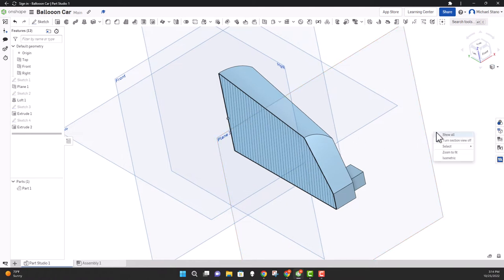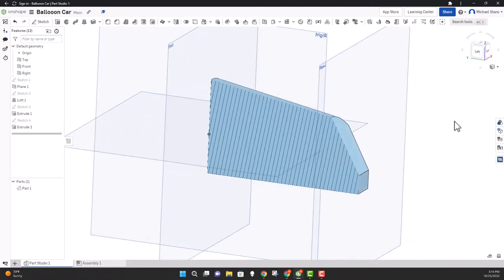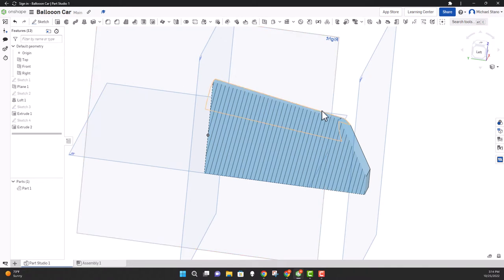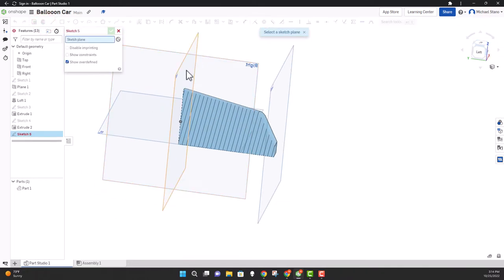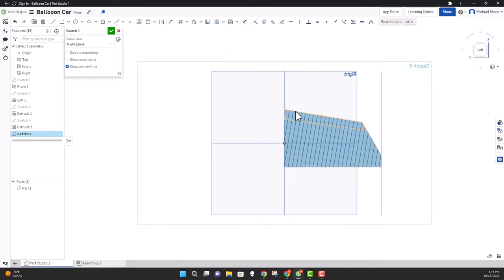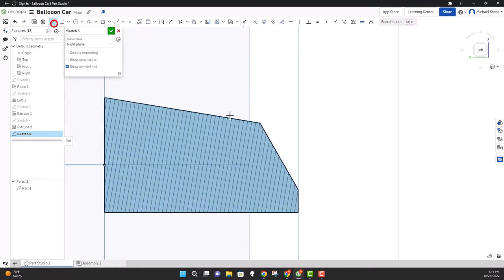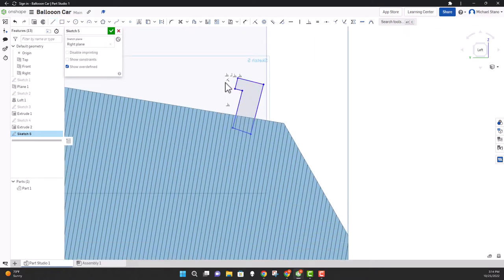While I'm in section view, I have to do the part for the balloon to come out of the front, and I'm going to do it over here. I'm going to do that as a revolve as well. So I have this piece here. So when I revolve it, it creates like a little lift. I'm going to come in and do some dimensions on this.